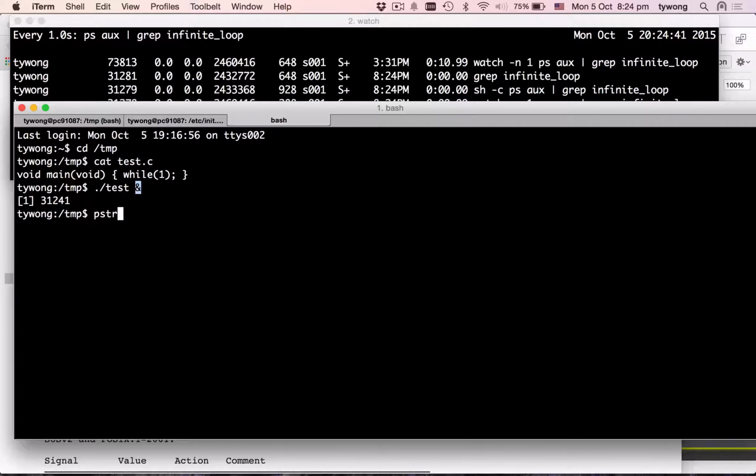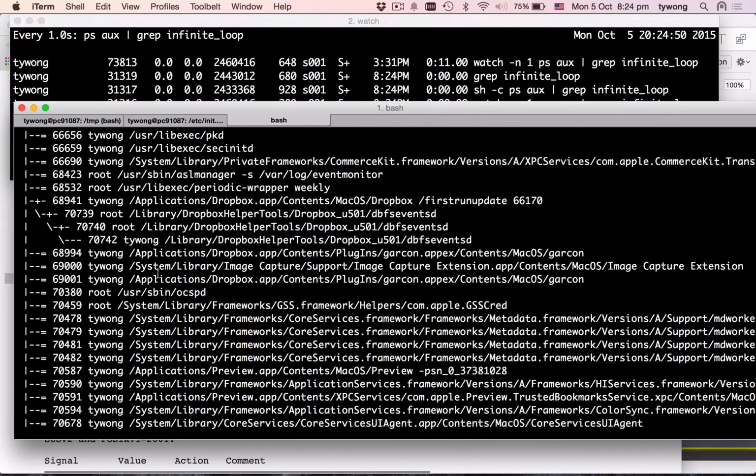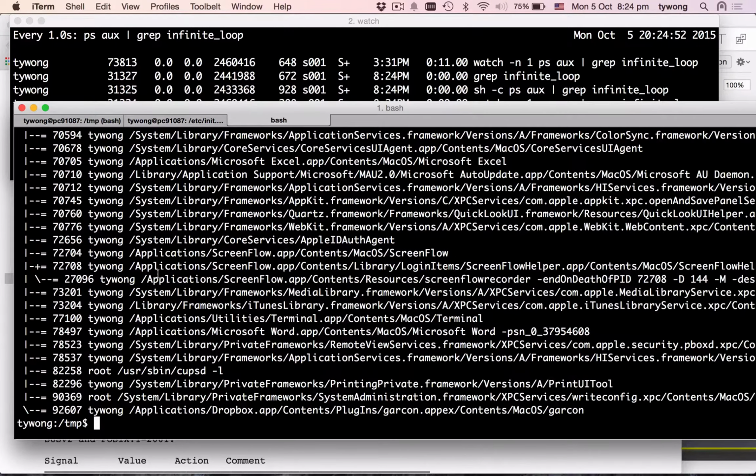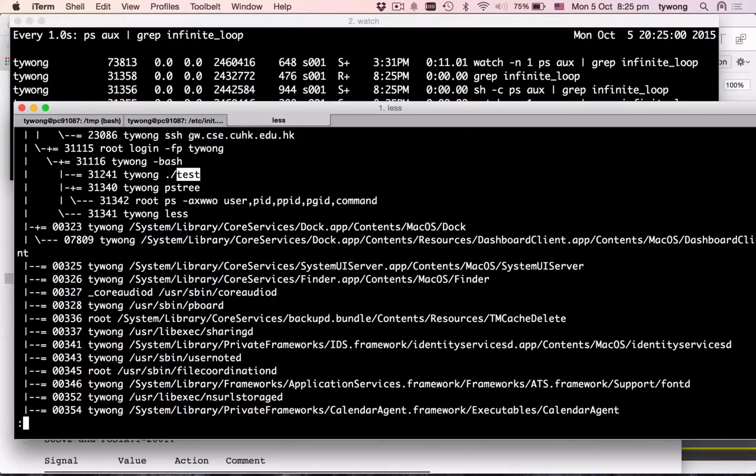We can use ps to take a look, but on Mac, it's kind of long here, right? So we have to look at it very slowly. Where are you, test guy? Okay, test, you are here. So test is here. The parent of this test is the shell. Although I created this as a background process, its parent is still the shell.